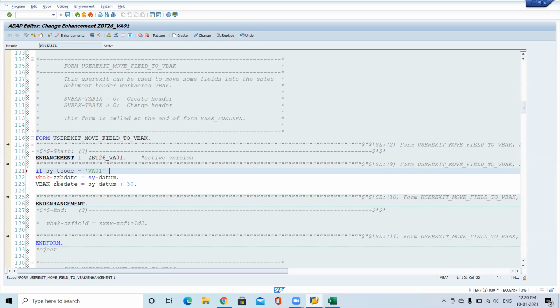So that is T code equal to VA01 and VBAK-VKORG, the sales organization. If the sales organization is 1000, then only this code triggers. So sometimes they will give the conditions. These things are specific to a particular scenario. It is not for all the sales orders. They will tell the condition, like only for this T code, only for this sales organization, only for this customer group. So you have to write the condition also.